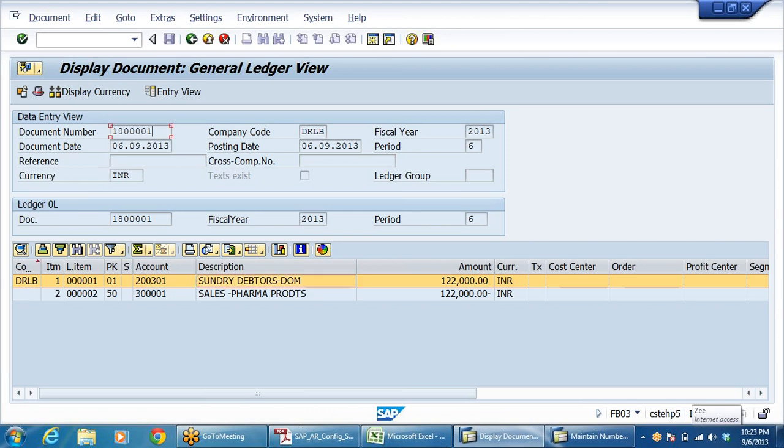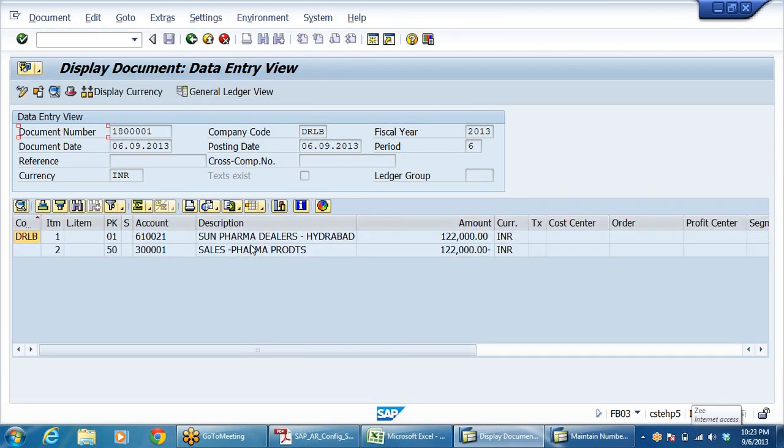The customer account group covers the customers we have created, like Sun Pharma. There will be multiple accounts under this group, meaning any number of customers. Any number of customers can be linked to one sundry debtors account. That is the recon account, and you can create any number of groups.